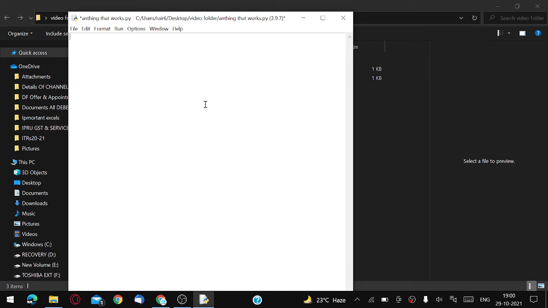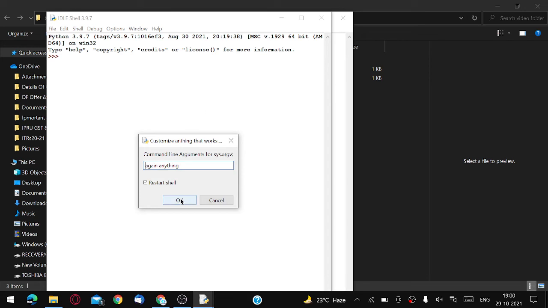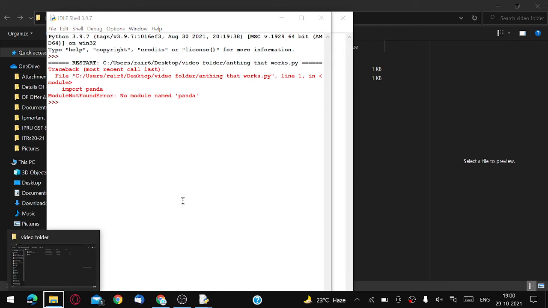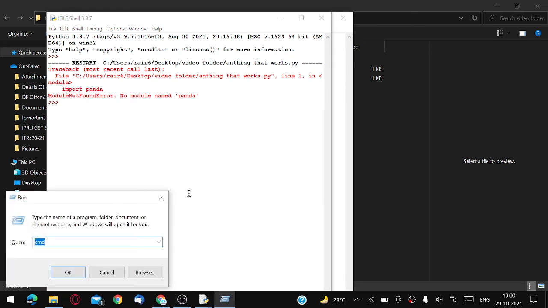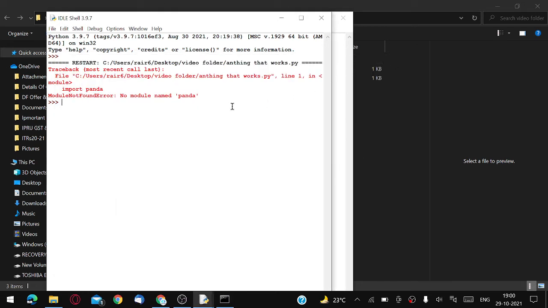Let's say I can import now. Let me import panda for a second. Save it and let's import it. So here I get pip install panda. Panda is a module that I have not installed yet in my system, and it is showing an error: no module named panda is on your system.